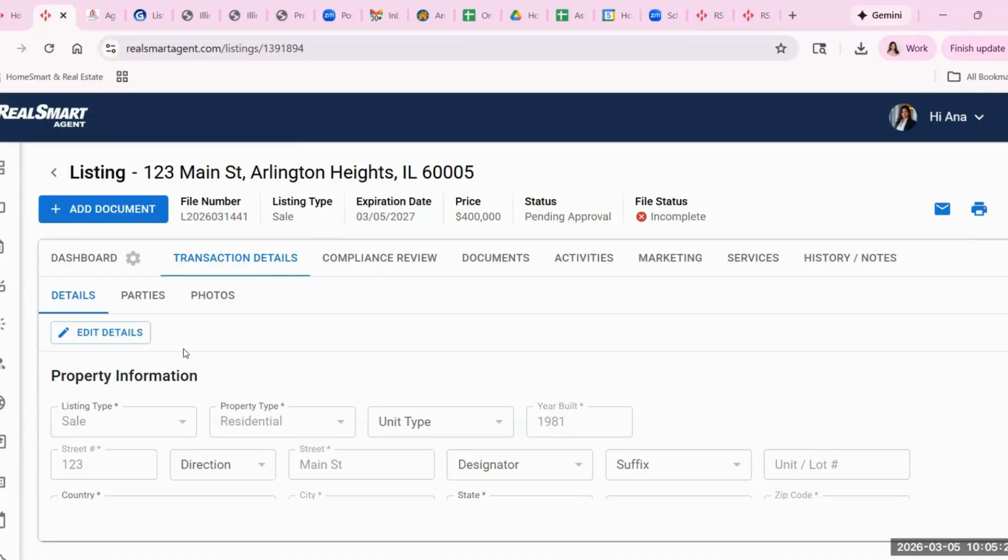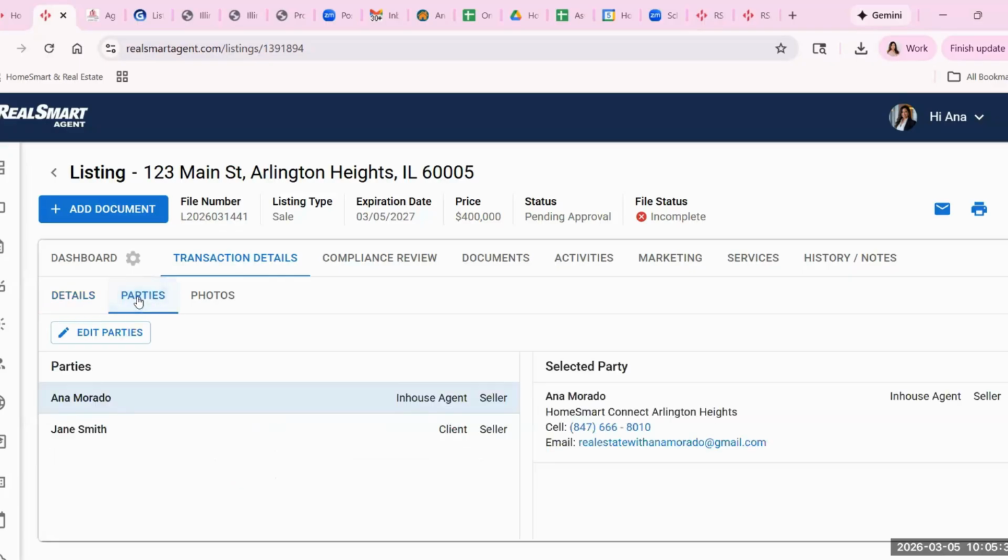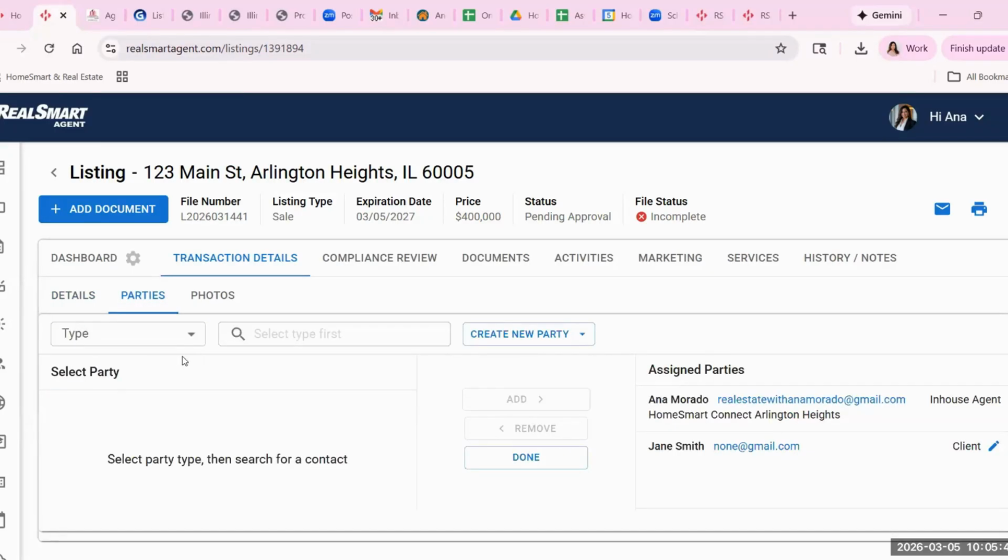It doesn't ask you for that on the listing side because it really is self-explanatory. What you have uploaded is for your seller, right? So your seller's names are there. We're going to be looking under the parties tab. If you click on the parties tab here, you can edit the parties. So on the listing side, my friends, it only gives you the option of entering an agent, a client, or a referral.